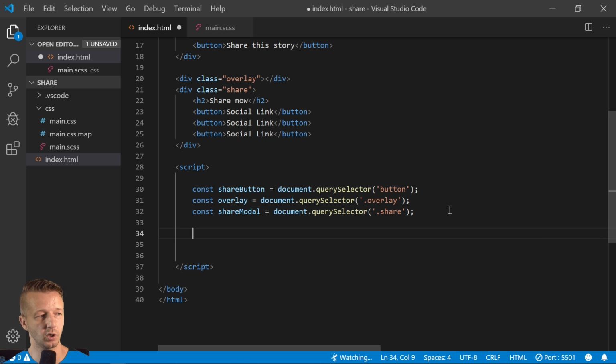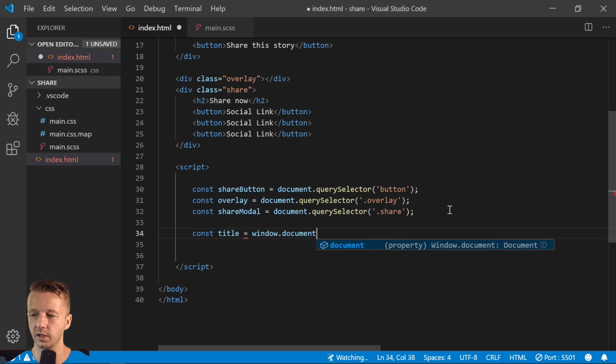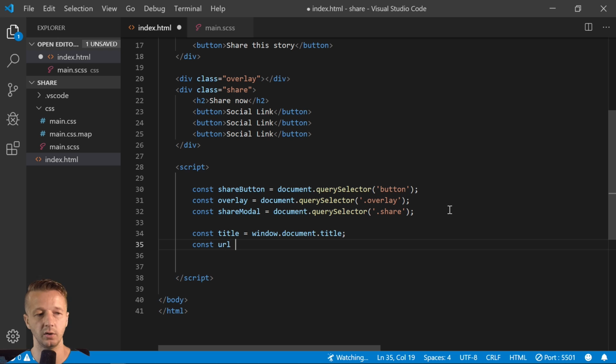Next up after that, we're going to get the title of the current page. Const title equals window.document.title. Very simple. Also, const URL is going to be window.document.location.href. So that gives us the URL of the current page.